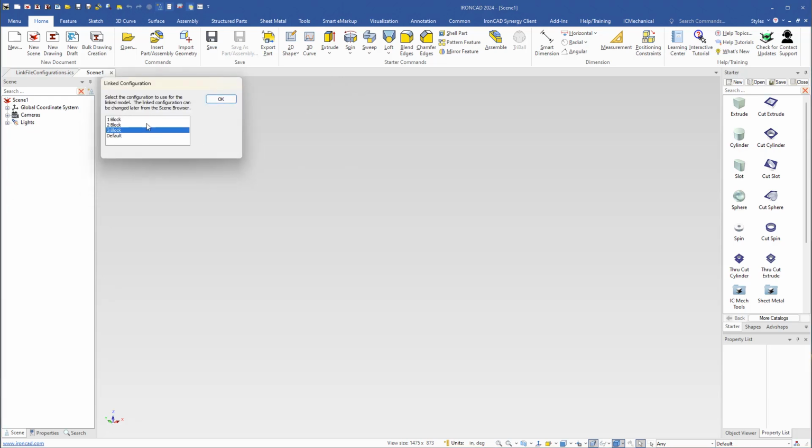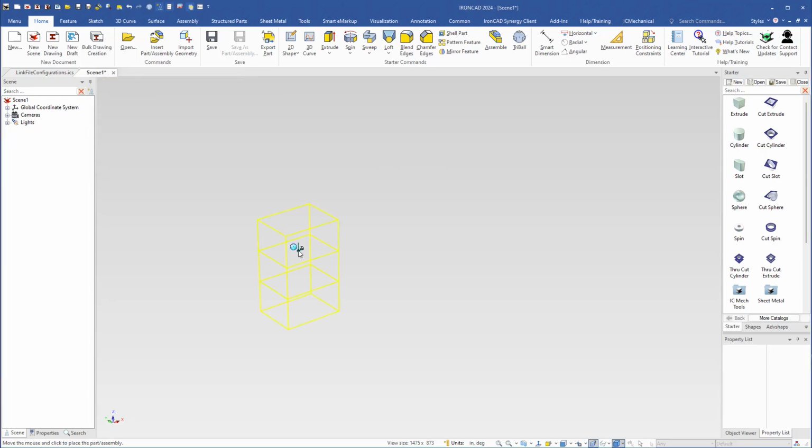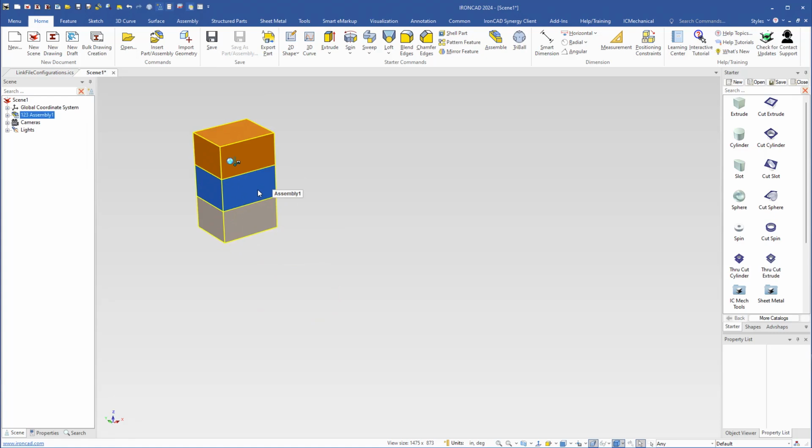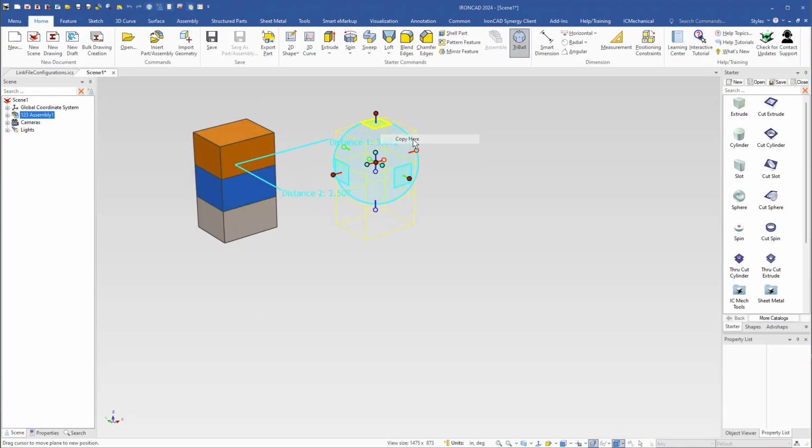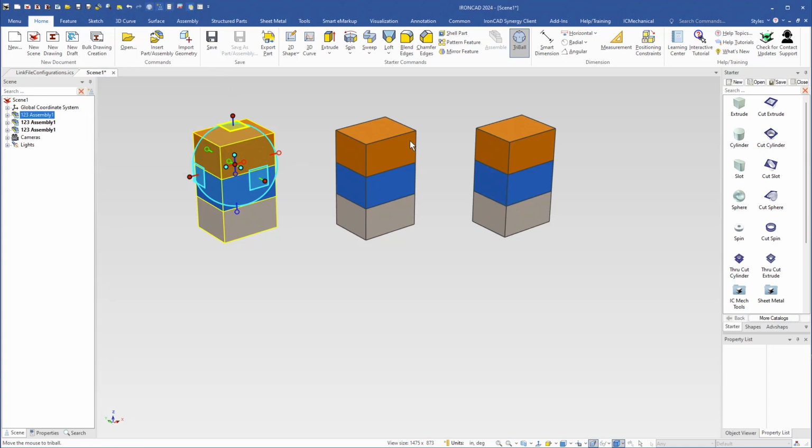It would then give you an option of which configuration you want to insert. So we'll insert the 3-block configuration and hit OK. And we can place this out here, and we can see this is inserted. The limitation with standard is when you create copies of this, for example, we'll just create 3 more copies of these. Inside of here, they're all related to each other.